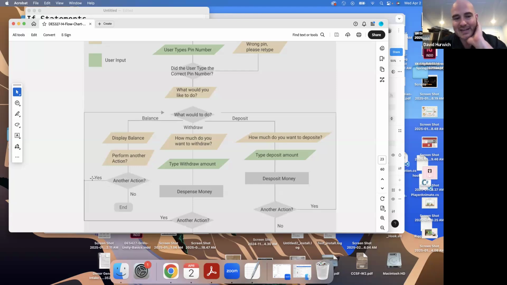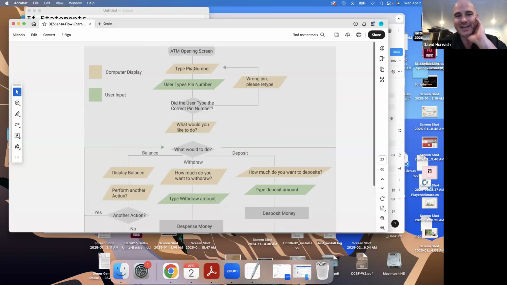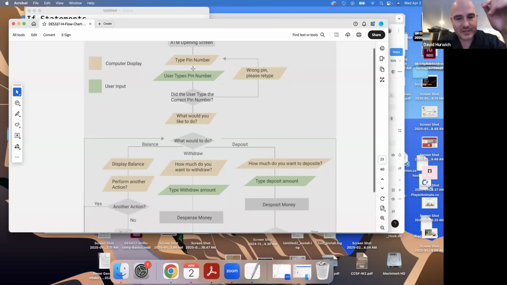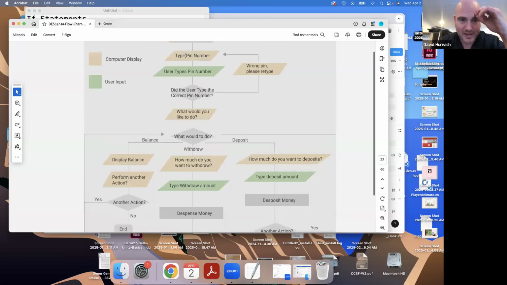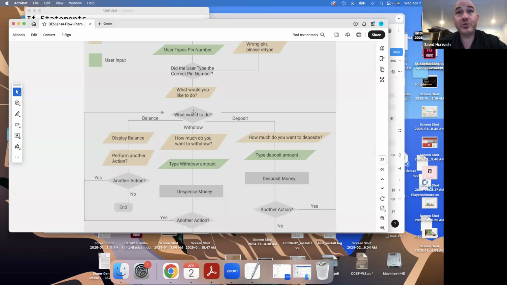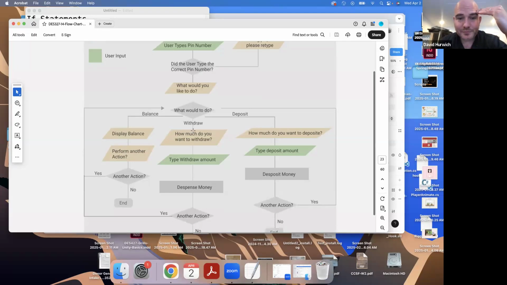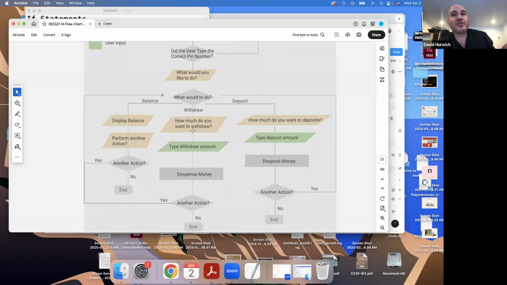If it's yes, then okay, let's go back to this point, right? We don't need to go back here. I mean, you could. I don't really think that's necessary unless you're very worried about security or something like that. So we're not going to go all the way back here, but we're going to go back here where the user can make decisions. Let's just say for the sake of argument, the next thing they want to do is a withdrawal. Okay, how much money do they want to withdraw?